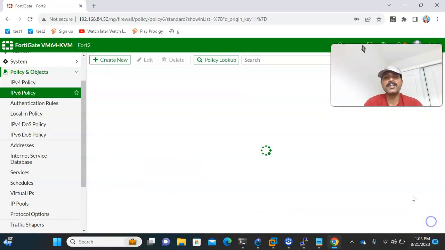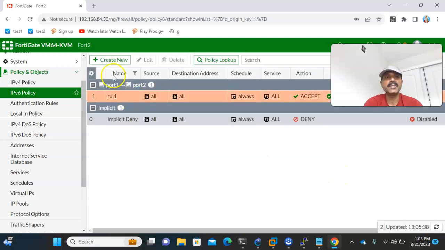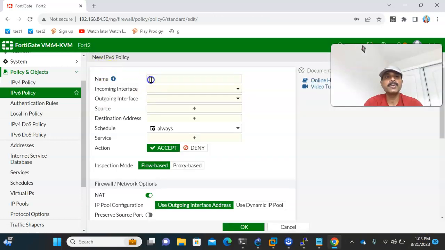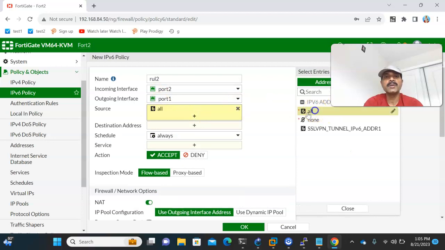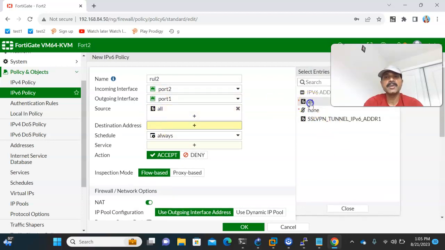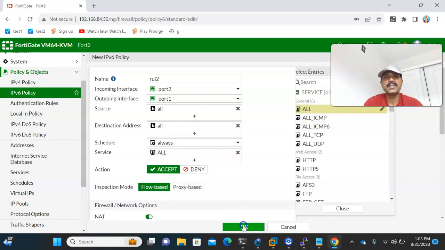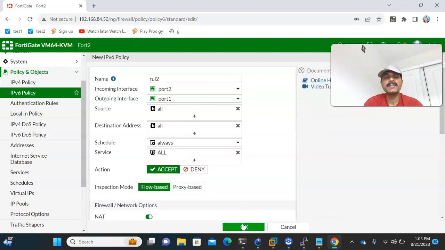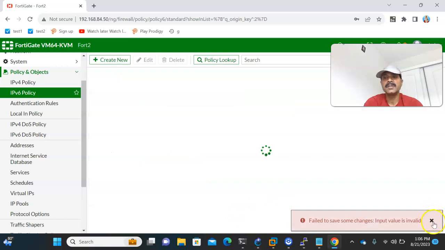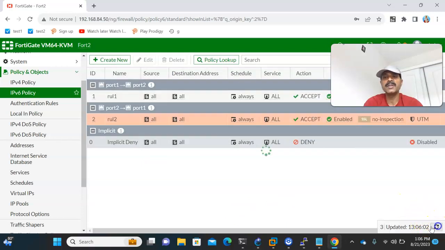The second rule is from port 2 to port 1. So rule 2, port 2 to port 1. Source address should be all, destination address can be all, and also the service can be all. Just click OK and save the configuration. Then we will view the policies via CLI.